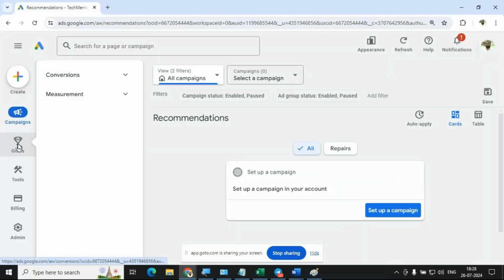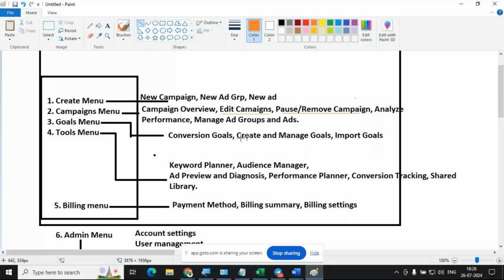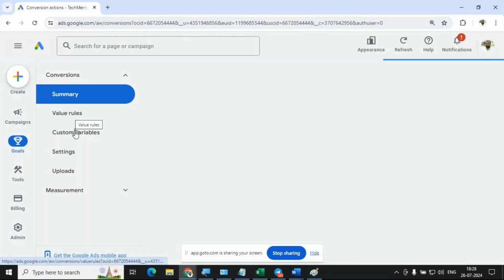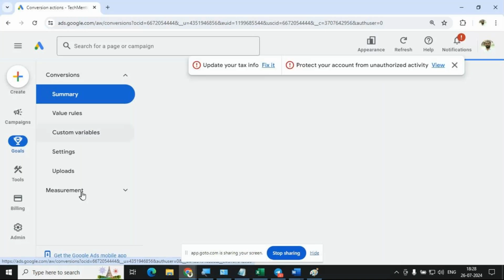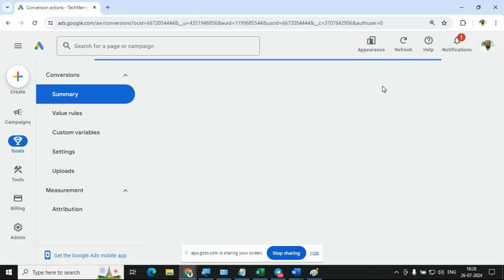Now go to the goals. In the goals area, there is conversion goal, where you create and manage the goals, and also import the goals. You can see here itself the rules, settings, custom variables, and measurement. So this is the new appearance that you are seeing.